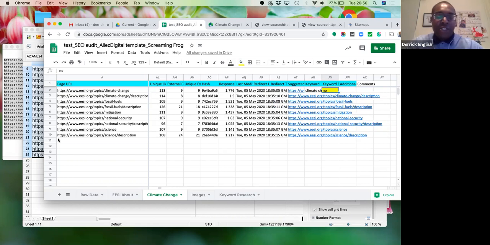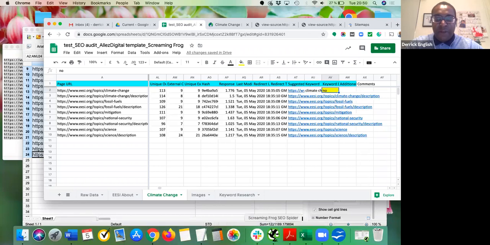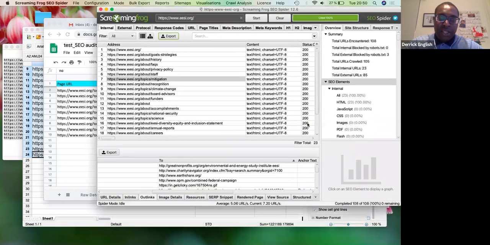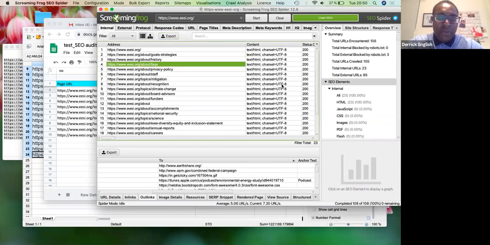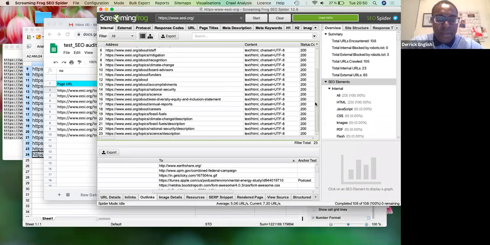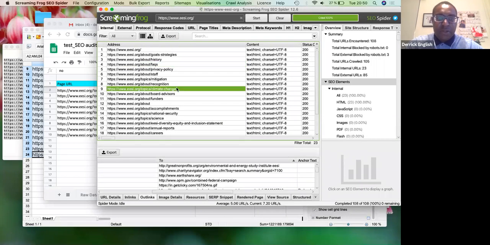And the last thing you should be doing, well, there are two additional things. You should do keyword research, but with Screaming Frog, we also want to verify that the images are optimized and they all have descriptions. To get this information, you would need to go to every single link. So we're quickly just going to do it for one. Let's just take our climate change page.